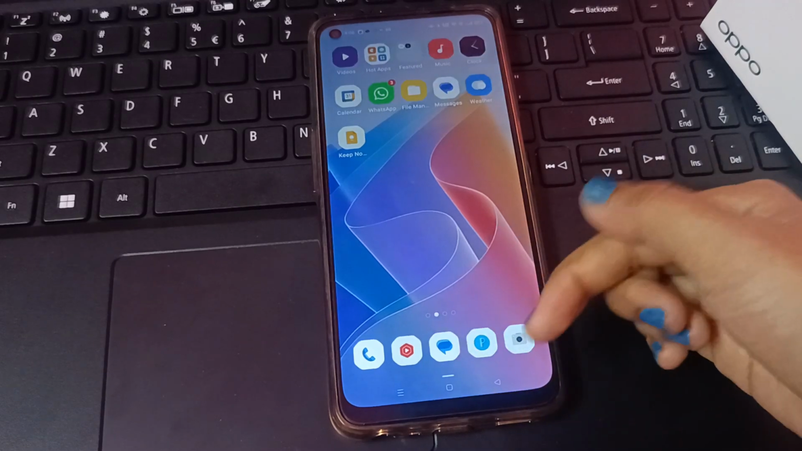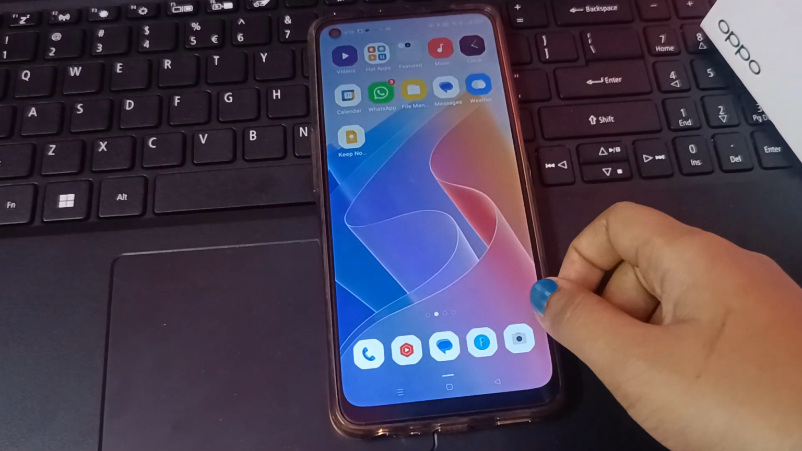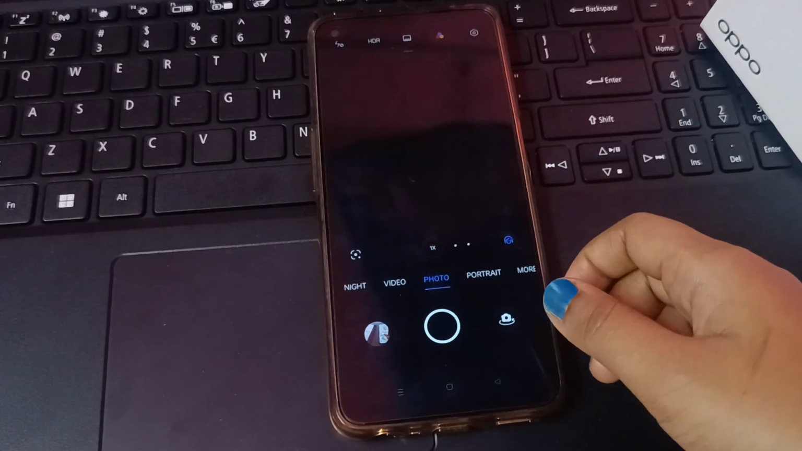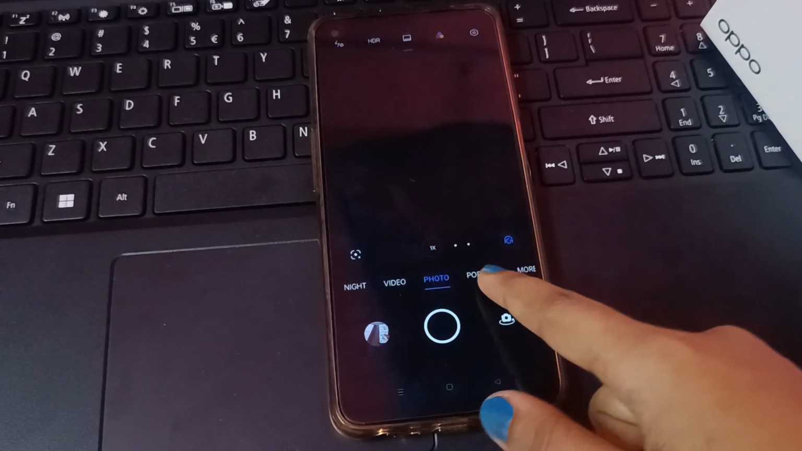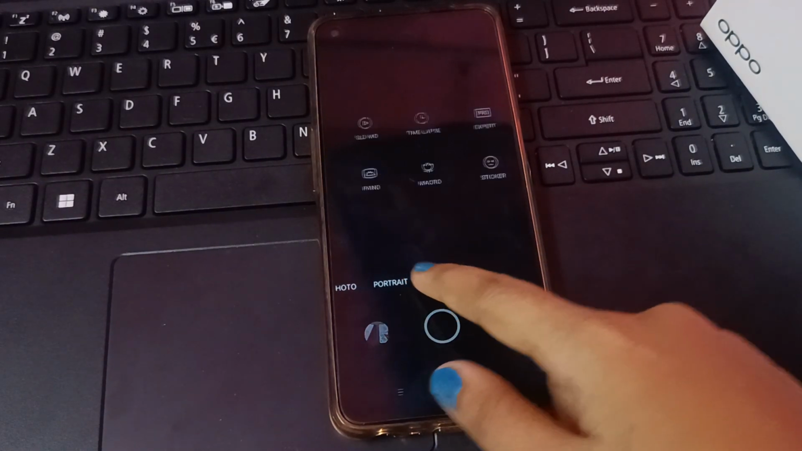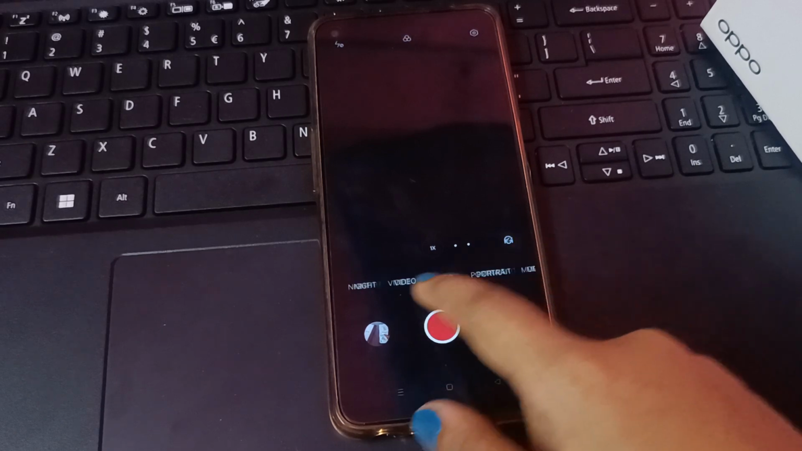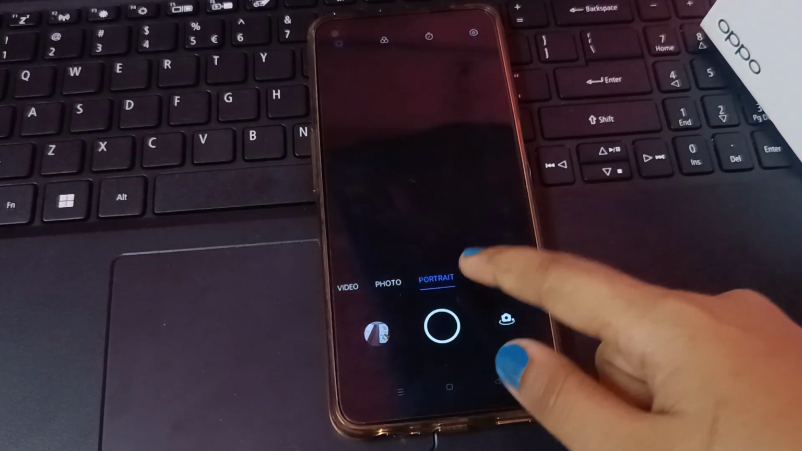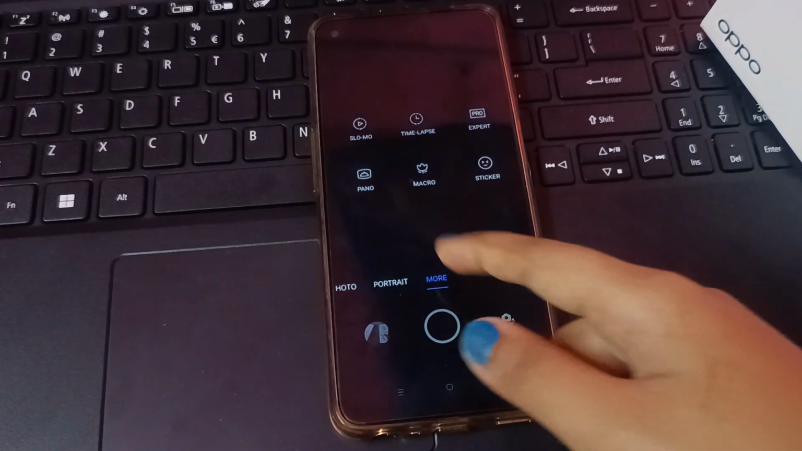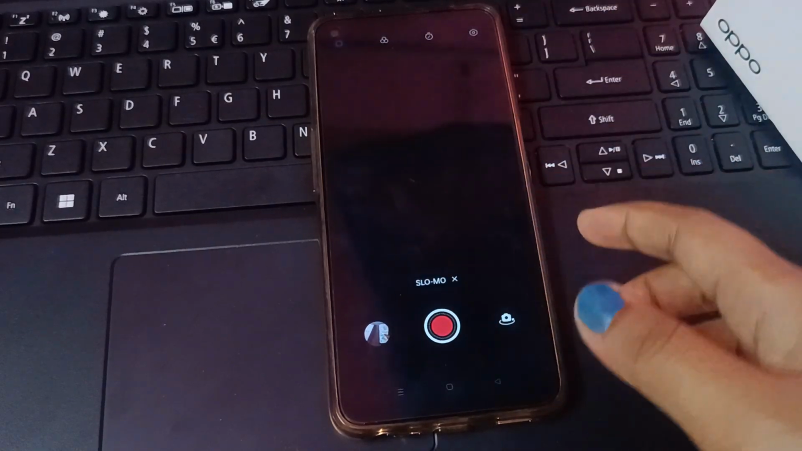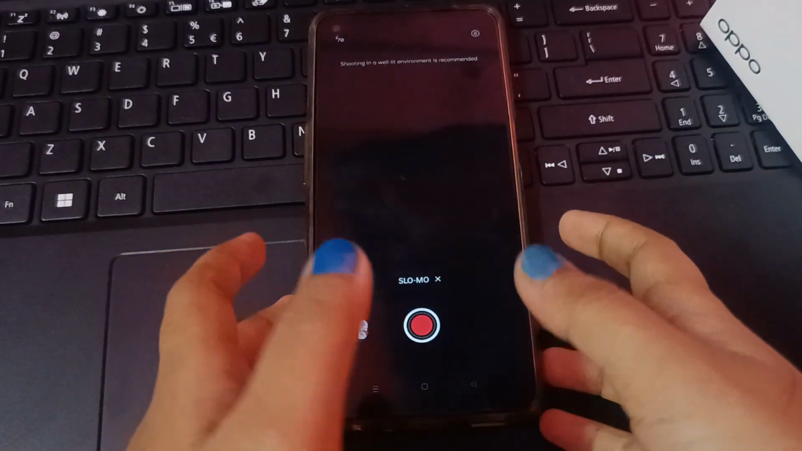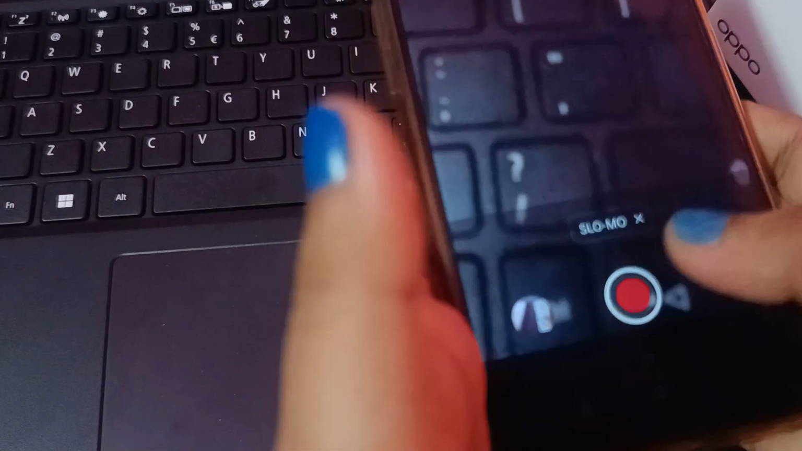At first, friends, you have to move to the camera, so just tap on camera. When you open the camera, from here you can see there are many options for the camera. Here is night, video, photo, and here is the more option. Just tap on the more option and here you are going to find slow motion video. Just click on slow mo. Then after that, from here you can record slow motion video.